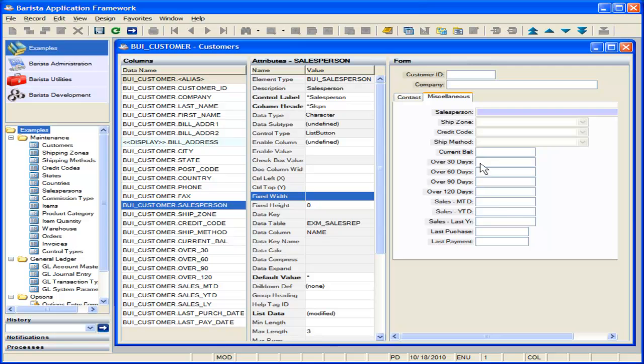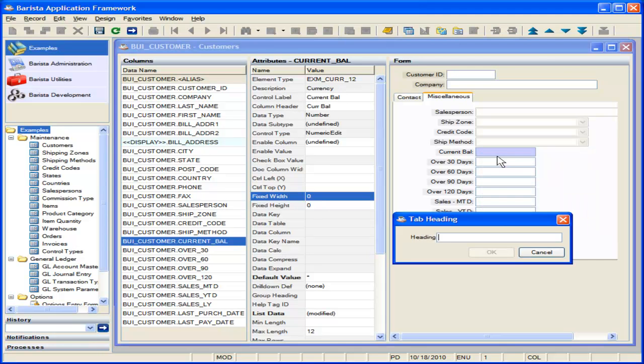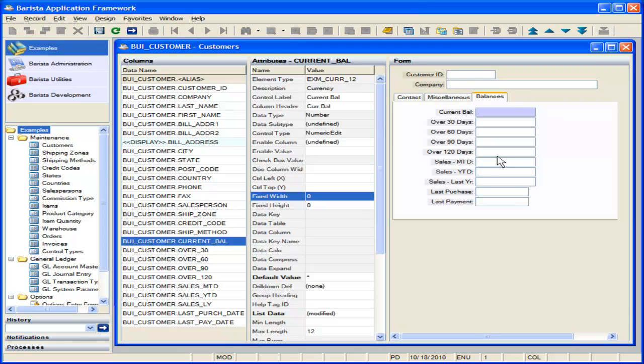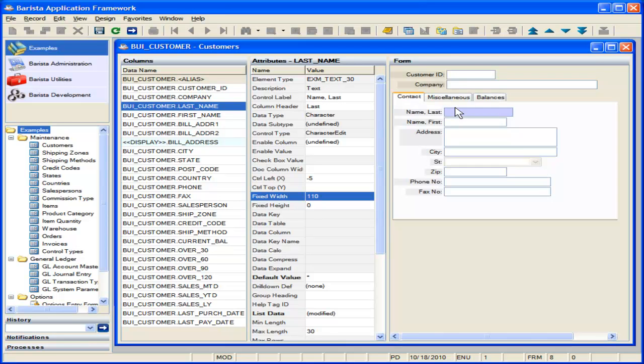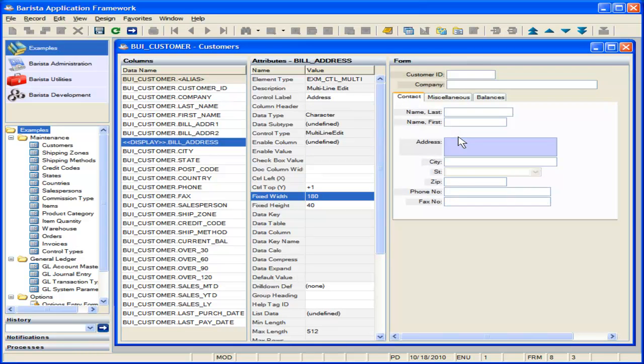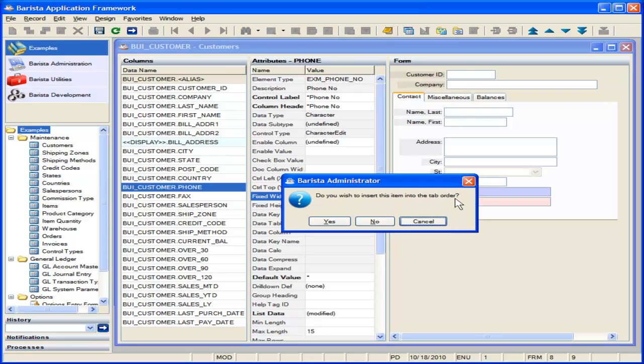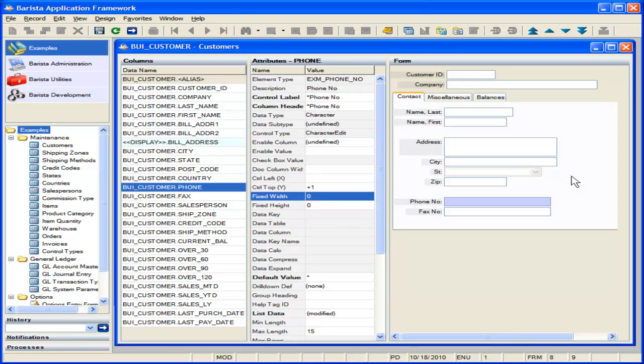And the third tab, let's put all the balances. So right-click on the current balance, Create New Tab, Balances. We've now got 3 tabs. Let's do a little more formatting just to tidy up the controls. We'll tighten that up. Let's add some white space between the logical entry controls. This will make the entry and the use of this form a bit easier when we leave white space.